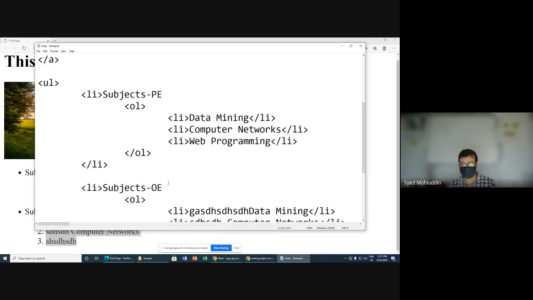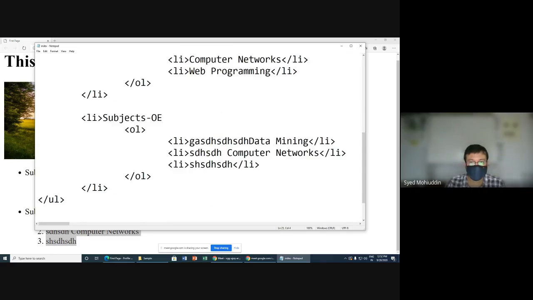So remember, we can have nested lists. This was one of the questions that has been asked in several exams over the years: first, what are the different types of lists, as well as the question, can we have nested lists, and demonstrate using an example. So this is how you demonstrate. Though I have typed in some garbage over here, please type some meaningful names. So this is all about lists.